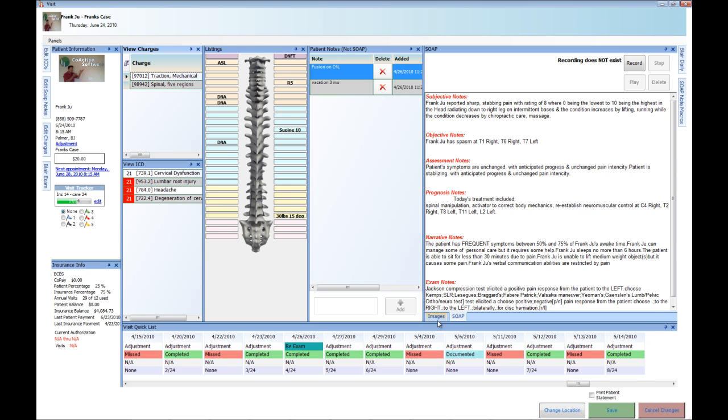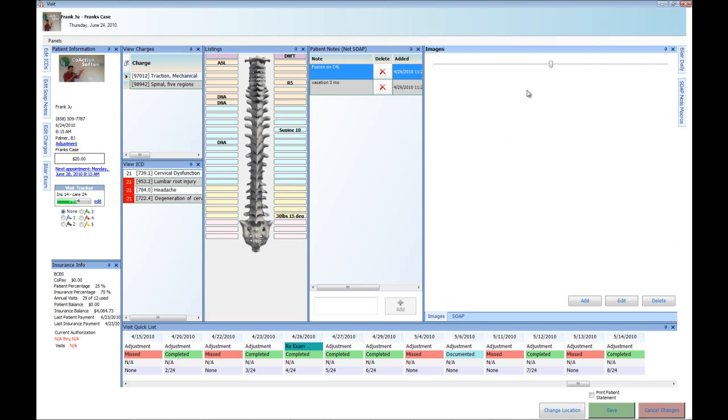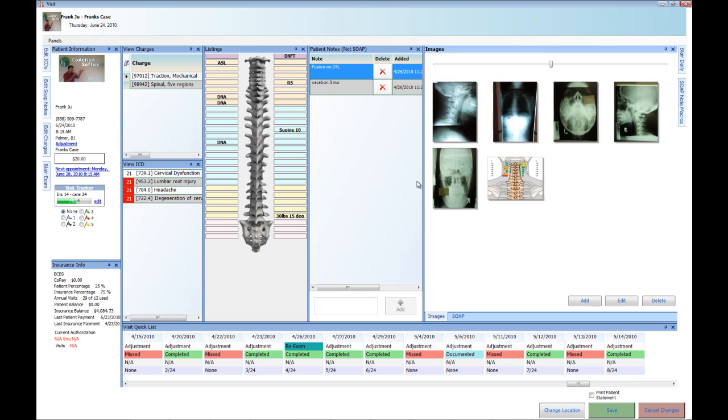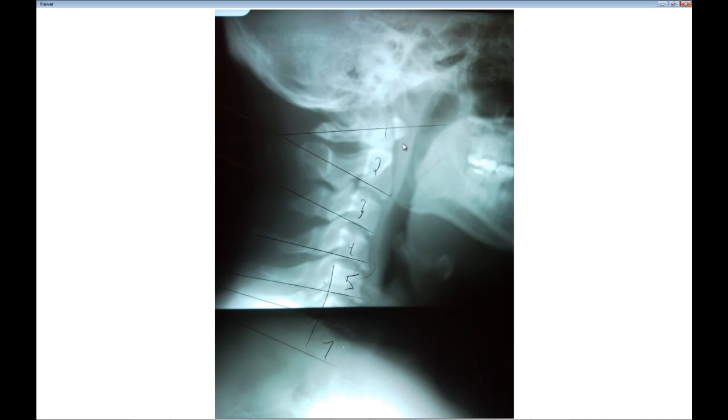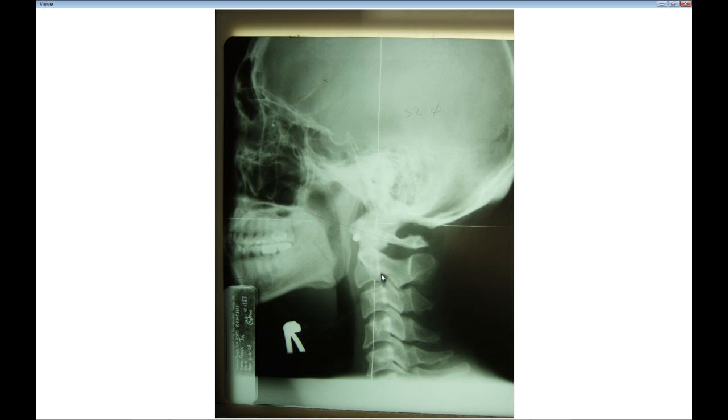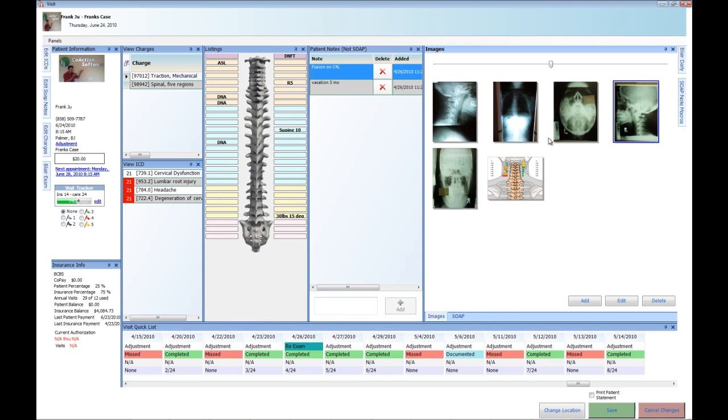I want to see the image here, and here are all the X-rays. Now this is just an analog X-ray, and I took a digital photo of it just off the view box. And after you do all your drawings and markings, just take a snapshot of it and attach it to the patient file, so you never have to carry the X-ray back and forth again.